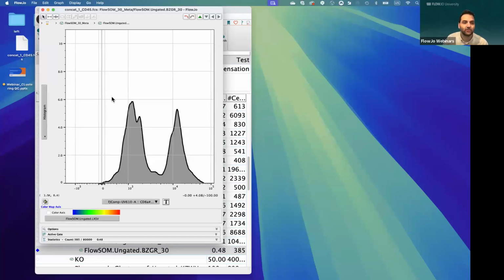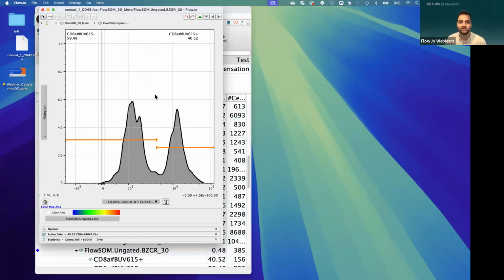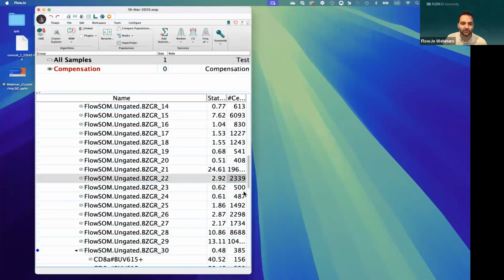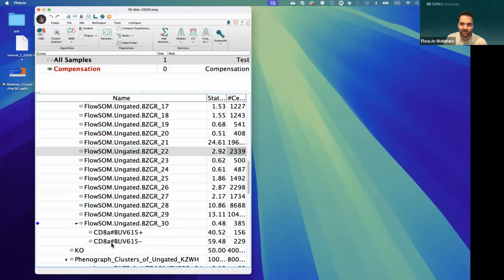Yeah? So now what I could actually do is place a gate here, okay, and split that cluster into CD8 positive and CD8 negative. And if I want later on, I can even input that into Cluster Explorer to show it as separate clusters in there and find the differences in the frequencies of those. So that's the strategy you can work on. If you want, I can show it to you as well. You have CD8 positive and CD8 negative.